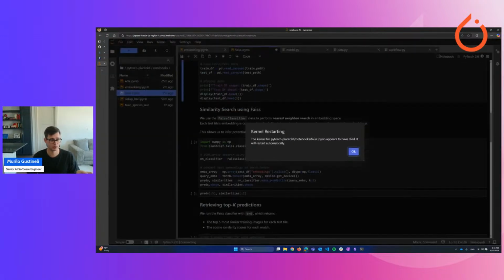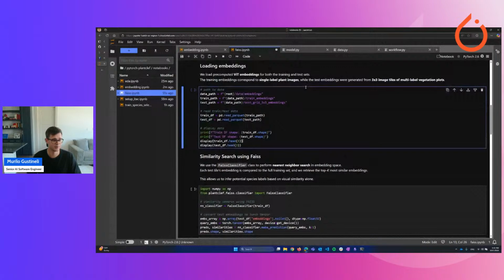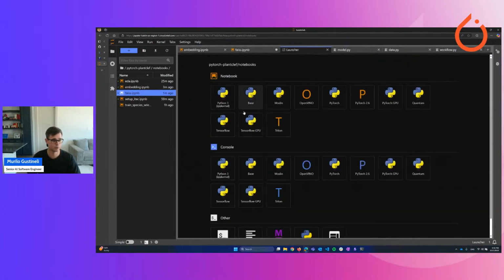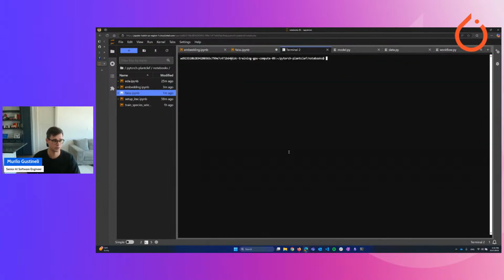So again, here we are loading the data. Okay, I guess I'm not going to be able to start this notebook. So what I'm going to do, I already have this notebook ran. Let me check something.